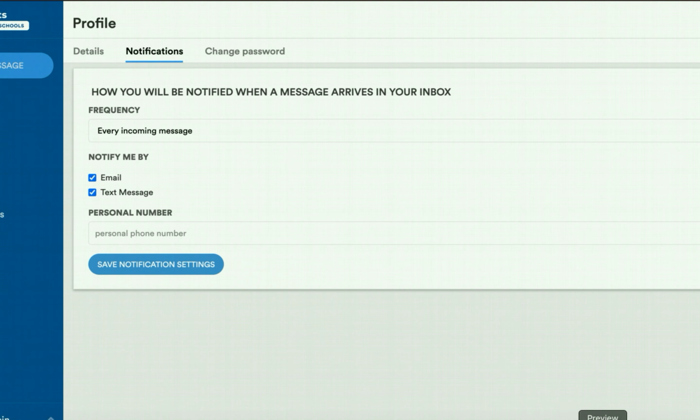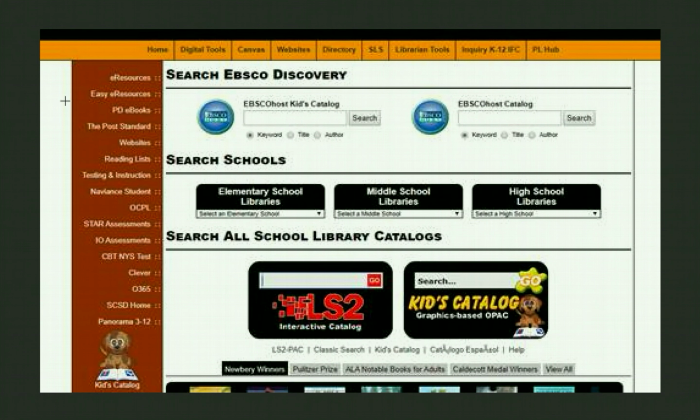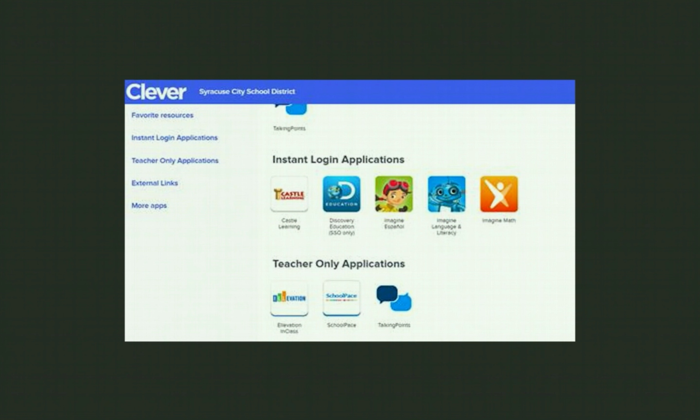Once you have clicked on the Libraries icon, you will be able to, on the left-hand side, find the Clever name here near the bottom. And from the Clever homepage, then you'll be able to choose the Talking Points icon from Teacher Only Applications. And as soon as you click that little icon, you'll be brought into Talking Points.